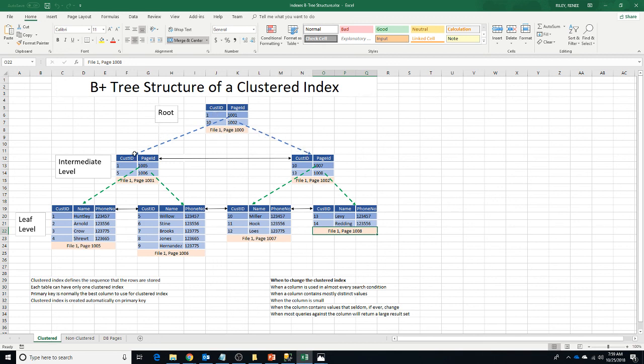Now, when we branch off to this intermediate level page, we'll see again a division of data. If our customer ID is between 1 and 5, go to page 1005. If it's 5 or greater, go to page 1006. So here on page 1005, we see the actual leaf of our index. And because this is a clustered index, it also contains the data of our table, each row. So customer ID 1's row, customer ID 2, 3, 4.